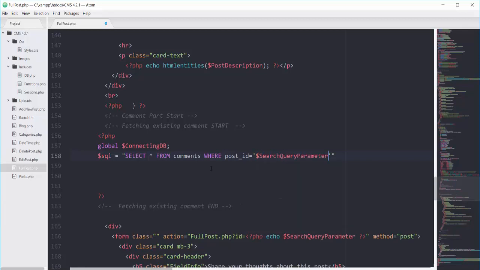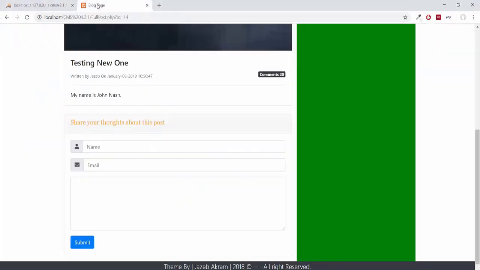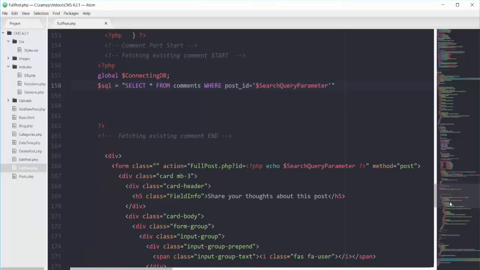I already defined this search query parameter variable at the top of this page. Let me show you where. You can see on line 4, we have this variable search query parameter that is getting the ID of our post, this ID from the URL bar. So select all the columns from comments where the post ID is equal to our search query parameter.